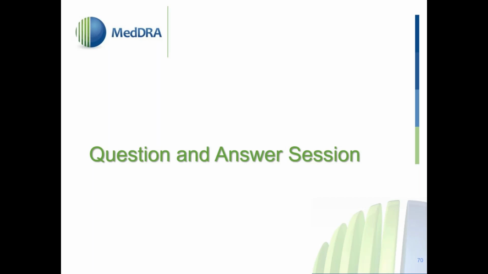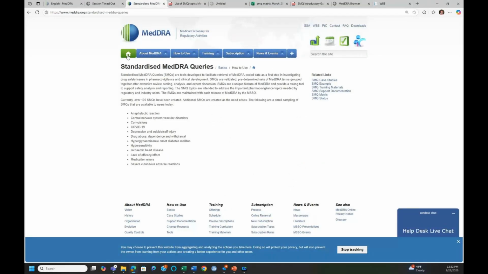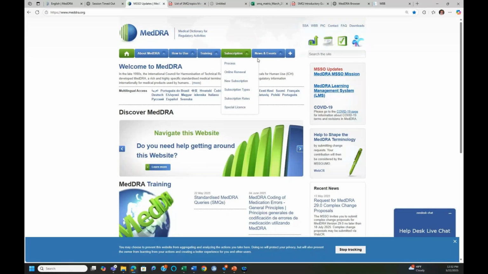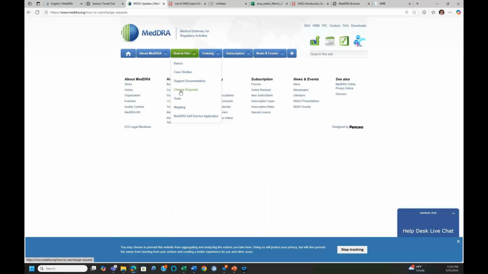Perfect. I'm seeing just one question, and it asks if changes to SMQs are processed the same way that you can request LLT changes. Yes, very good question. So let me show you. So here's our website, and there's a couple of ways to access the change request process. So you have a link right here for web CR, which is web change requests. And under how to use, there's an option for change requests. So either one will get you to the tool.